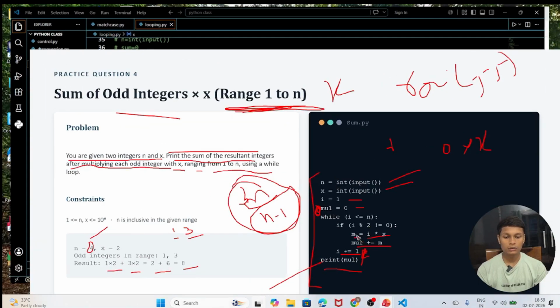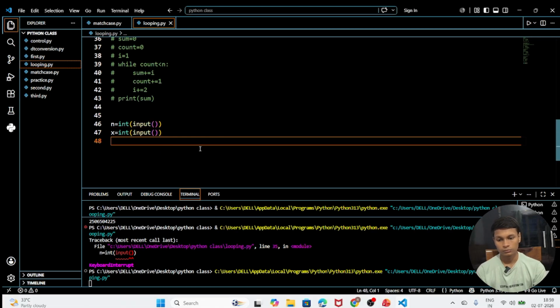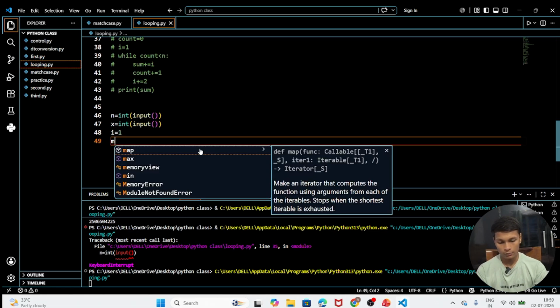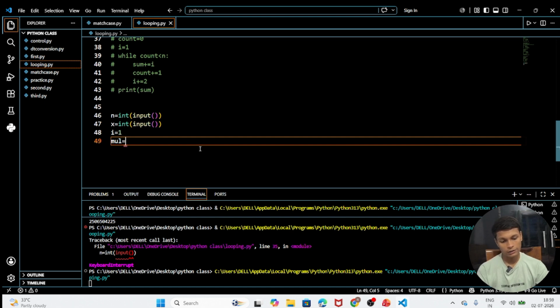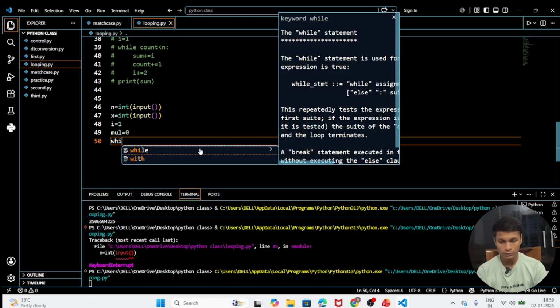So let's write the code for this. Firstly I am going to initiate I equal to 1 here. After that I am initiating multiply with 0, and then I am writing while.